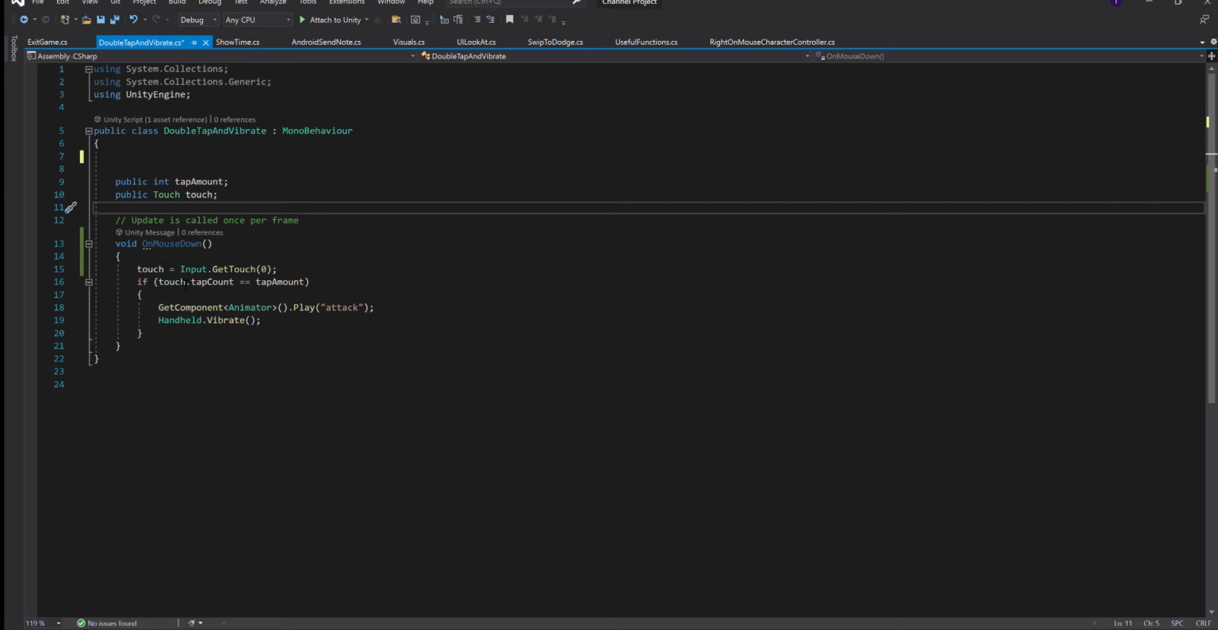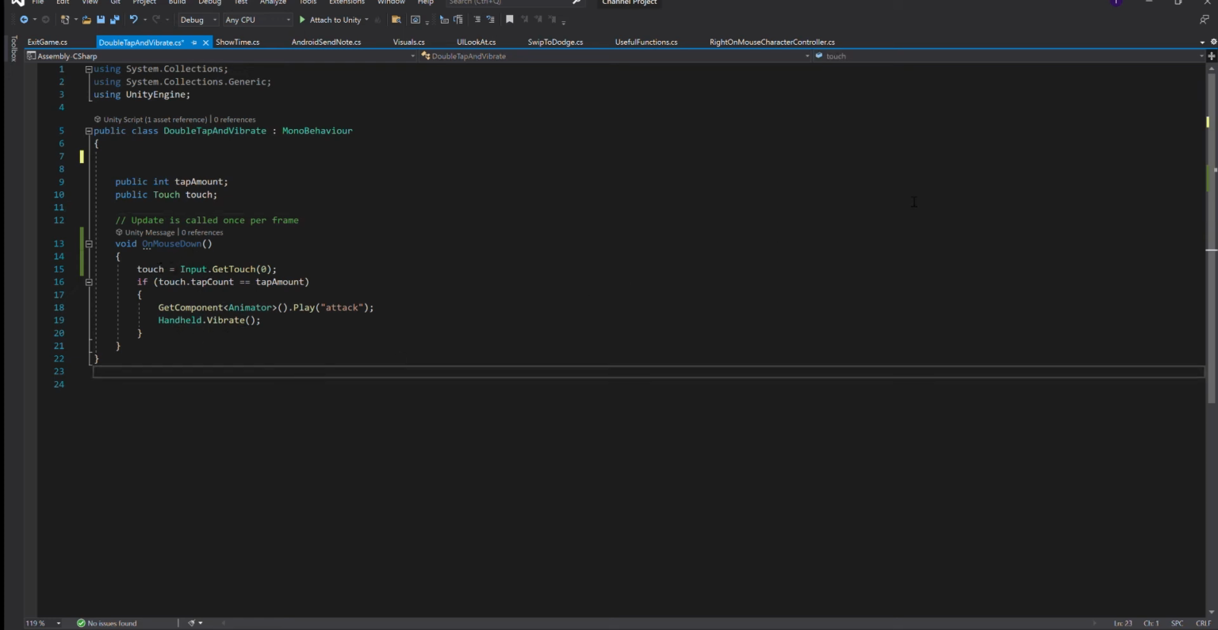That's how you do double tap or anything you want, triple tap, or how many ever taps you want on the mobile device. It's just that simple. And if the tap count equals 2 in this case, we're just going to play the attack animation. And then we have handheld vibrate. That's it. That's all you need to make the device vibrate. So as you can see, it's a pretty simple script, and it's very useful if you're doing something in mobile. It's not that complicated. Anyway, let's go to my phone now so I can show you exactly how it works.